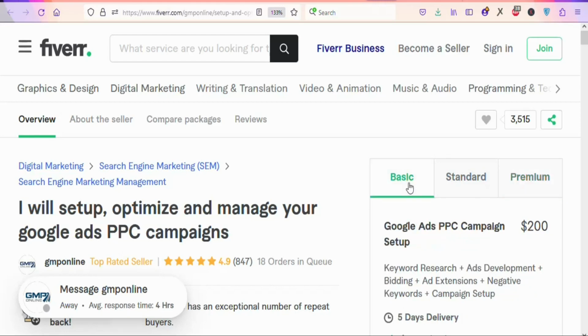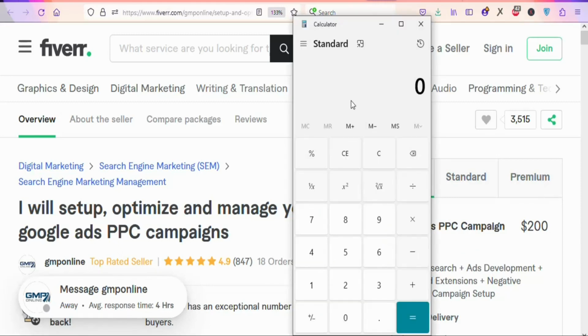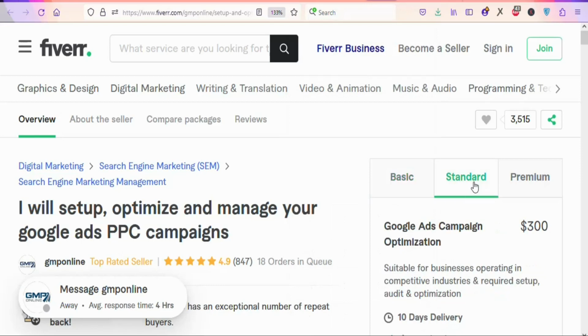So now let's calculate the amount of money this particular person is going to make per day. So let's come to the basic package. Let me use my calculator for you to see. As you can see, this is my calculator. So let's calculate the amount of money this person is going to make per day. You can see the orders in queue now is 18. So let's multiply 18 by 200. So if all the orders are in the basic package, this person is going to make $3,600 per day.